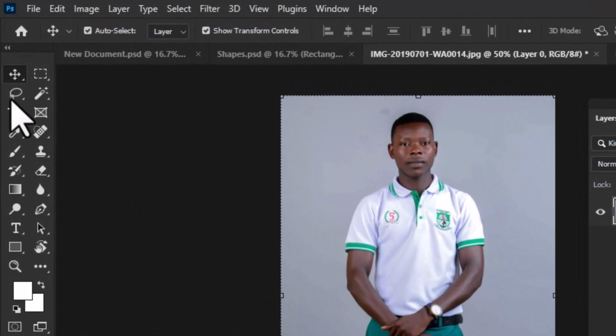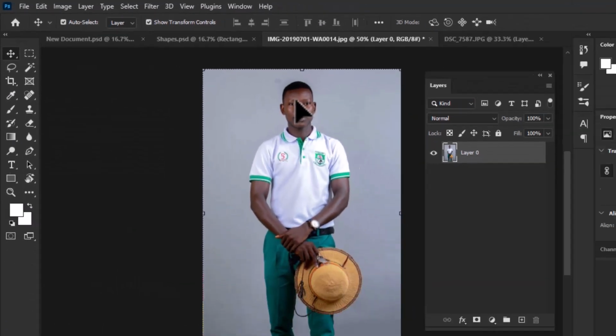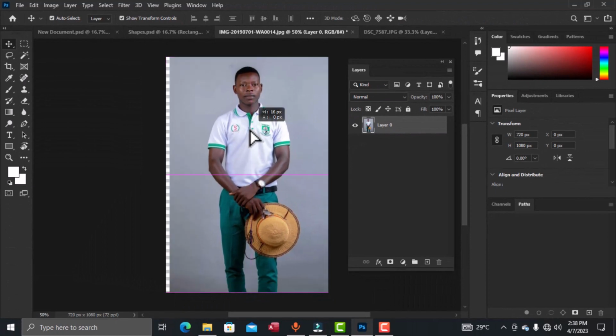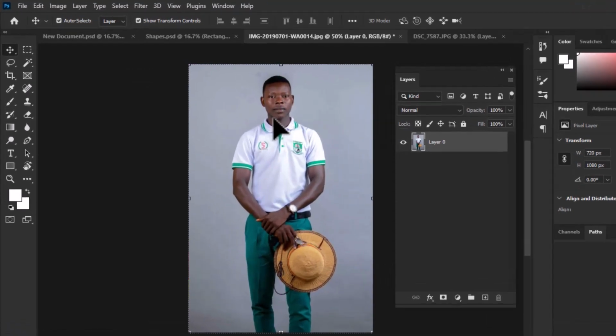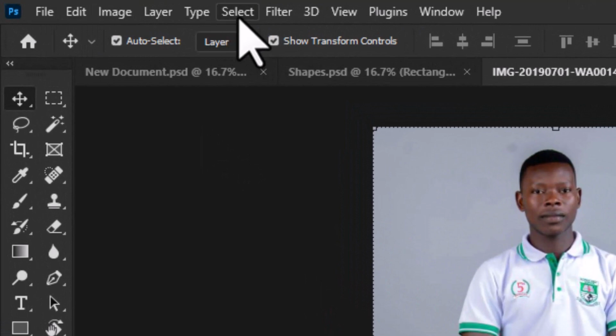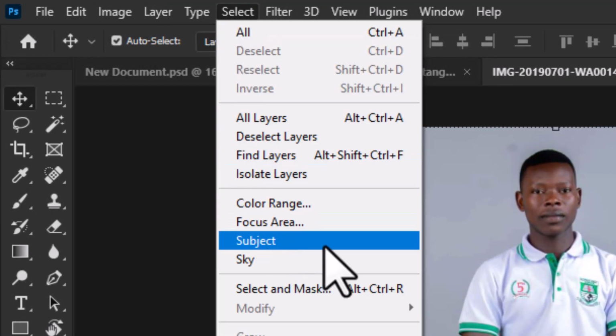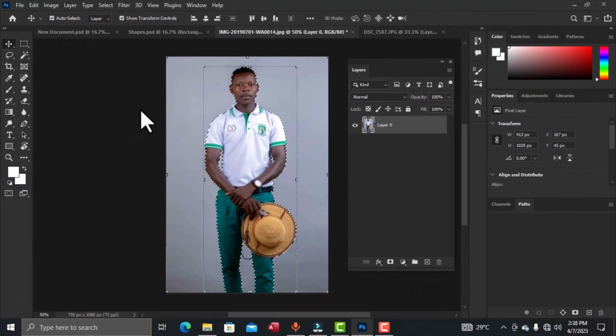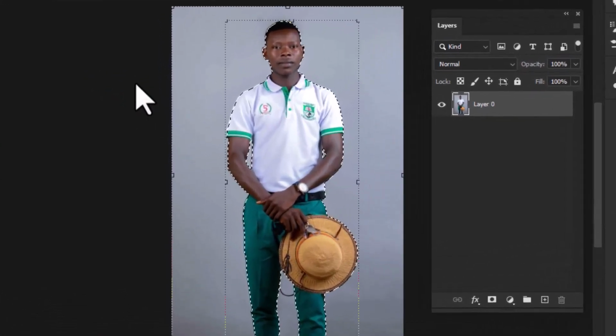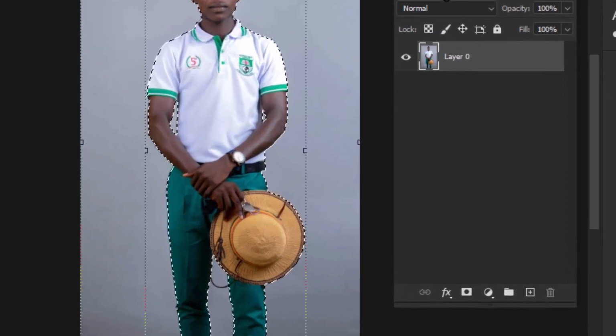Move to your toolbar and select the Move tool. Now when you click on the Move tool, you get this icon which helps you to select this image. Now that this image is selected, move to the menu bar and click on the Select tab. Now when you click on the Select tab, we have this option that says Subject. And when you click on Subject, this magic operation of Adobe Photoshop will be able to identify the subject and ignore the background.